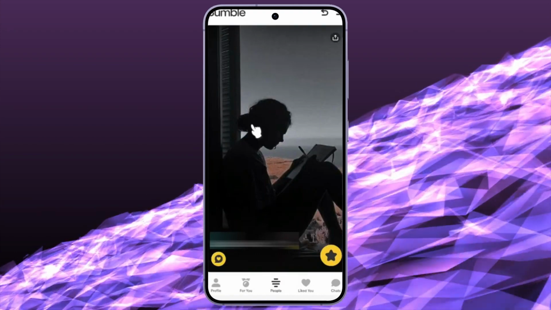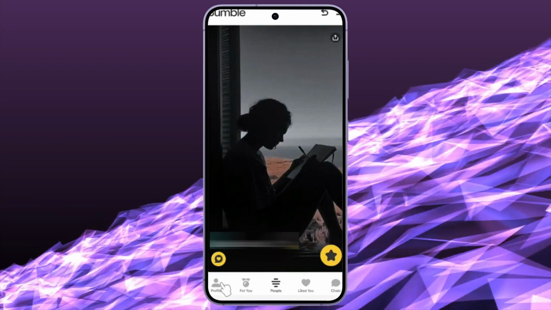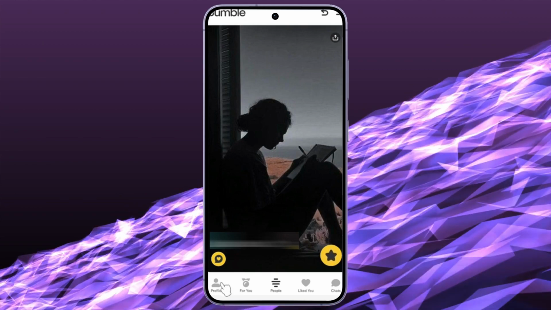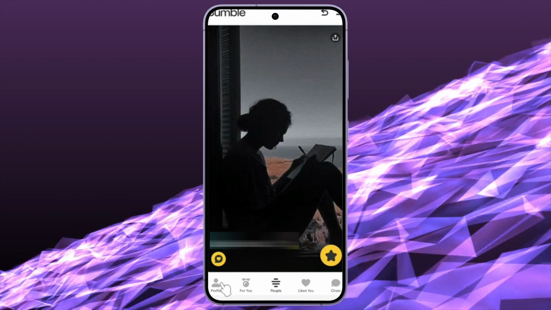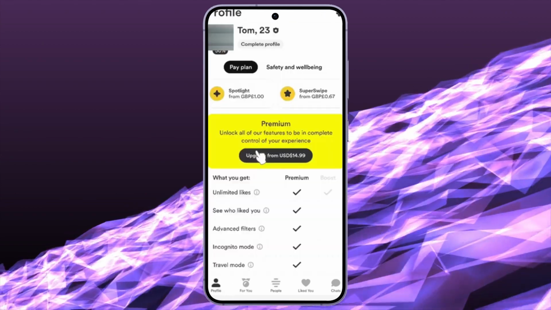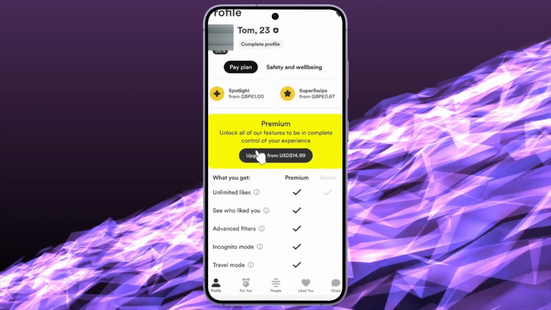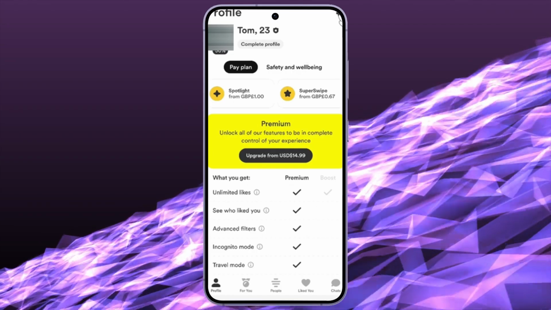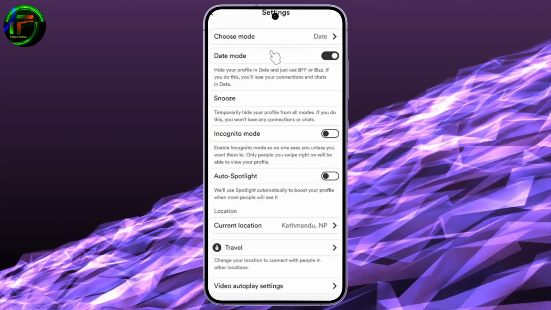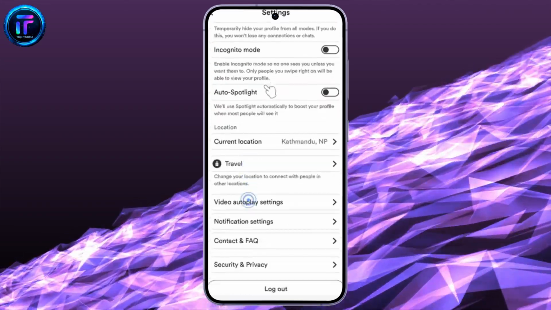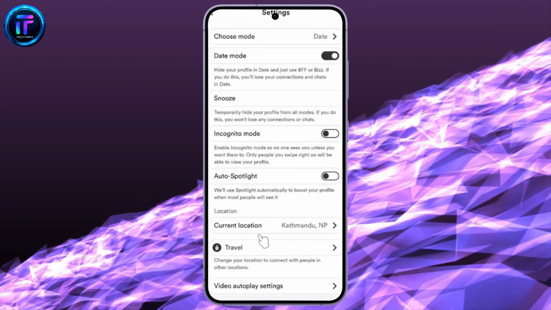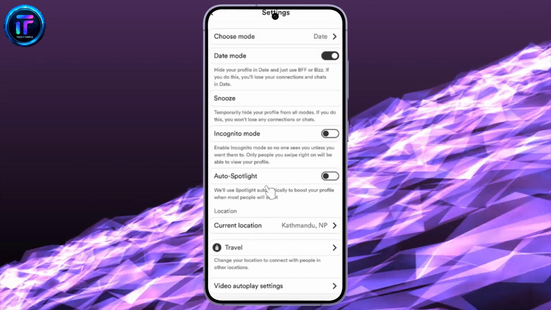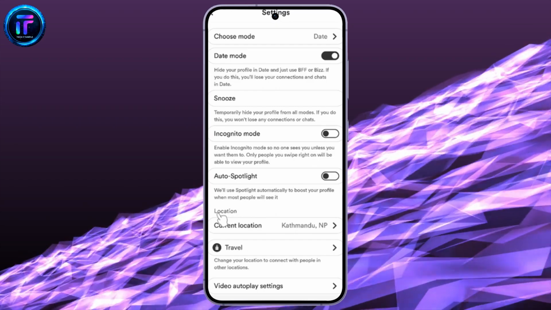Right here at the bottom left, you'll see something called Profile. Simply click on this button right here. Once you're in the profile page, worry not, simply go to Settings. The button's at the top right, click on the gear-like icon right here, and this will open up. Well, there are lots of options, but right now we simply want to change our location. So let's look at the Location tab right here.